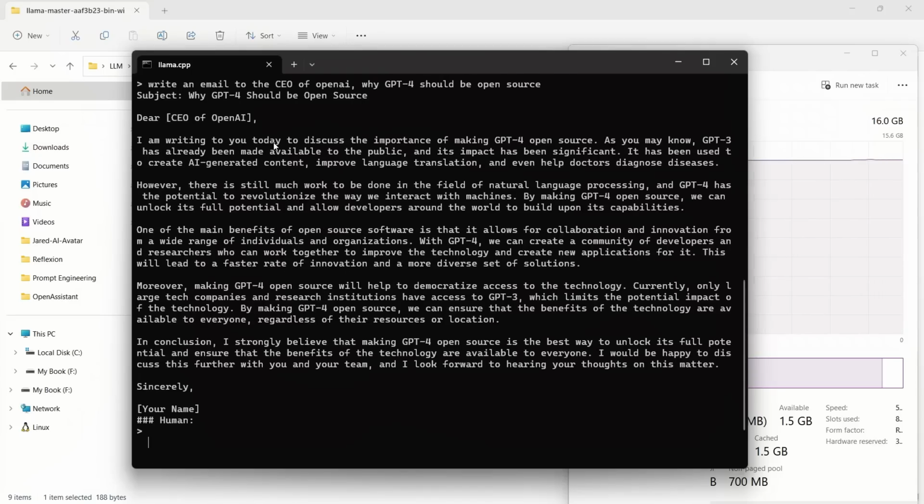I'm writing to you today to discuss the importance of making GPT-4 open source. As you may know, GPT-3 has already been made available to the public, and its impact has been significant. It has been used to create AI-generated content, improve language translation, and even help doctors diagnose diseases.